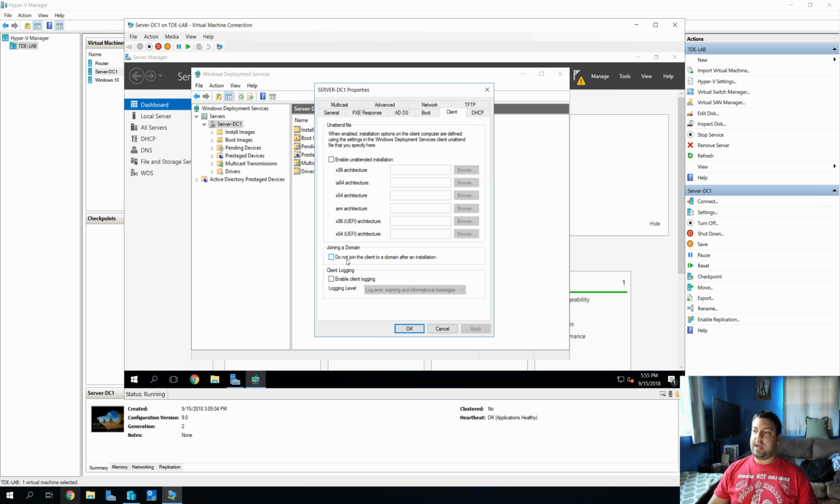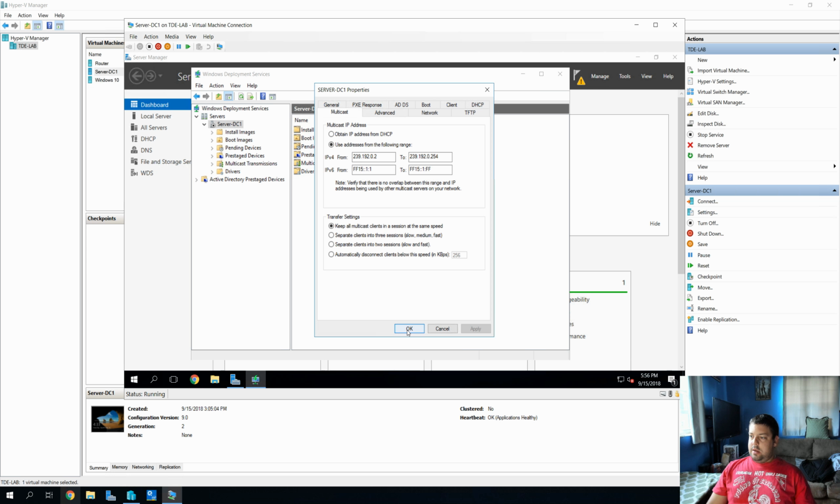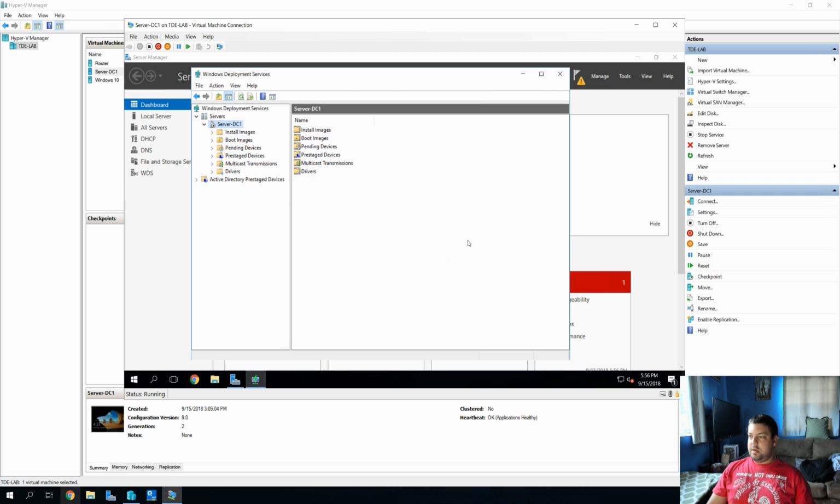So the next is under your client tab, and it's going to be towards the bottom of your configuration window, and that is do not join the client to a domain after installation. We're going to check that box here because we're going to be under the assumption that we're just going to be doing vanilla installs of operating systems and not taking the machine and sucking it into our domain. So we'll check that box, and all the rest of them can be left as default for now. So we'll go ahead and hit OK. You might get an error, that's fine. Just hit OK. OK, so now we can start the server. We'll attempt to start it here.